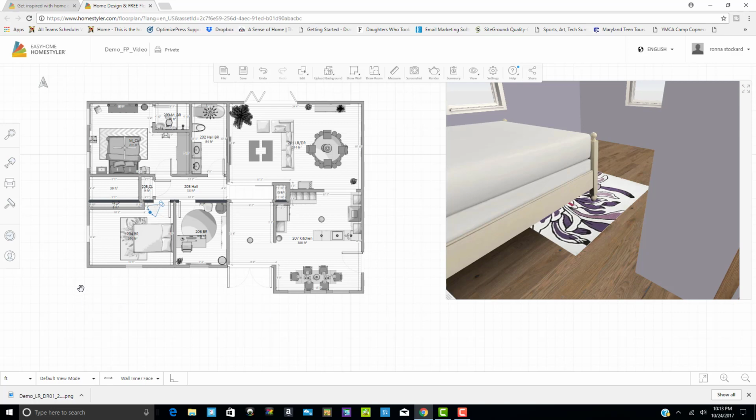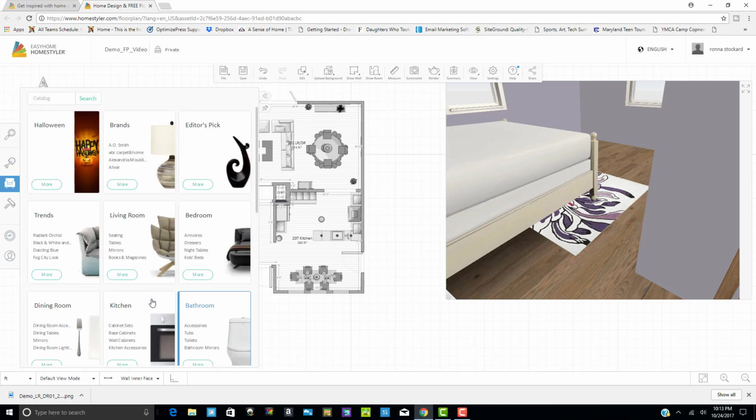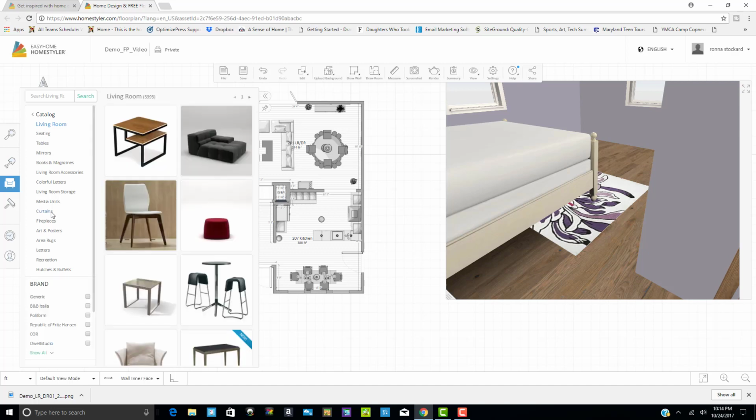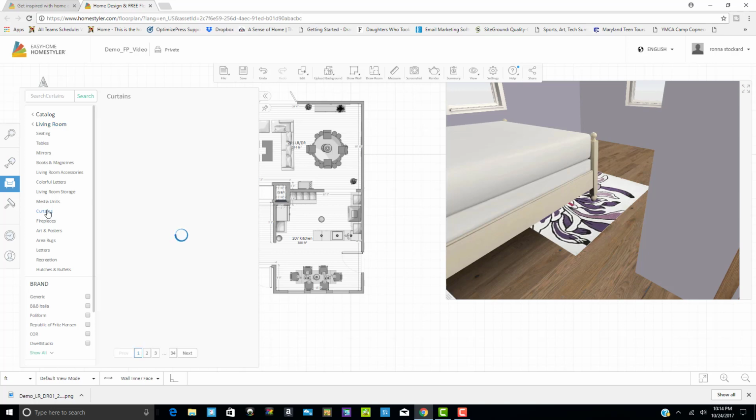Now, in order to add the curtains, I am going to go into the catalog button. We're going to go ahead and click on the living room category. And it seems strange, but once you click on that category, you'll find the curtains link. And then from there, we'll be able to find the curtains that we want to pull into the space. Now we'll select the curtain link.